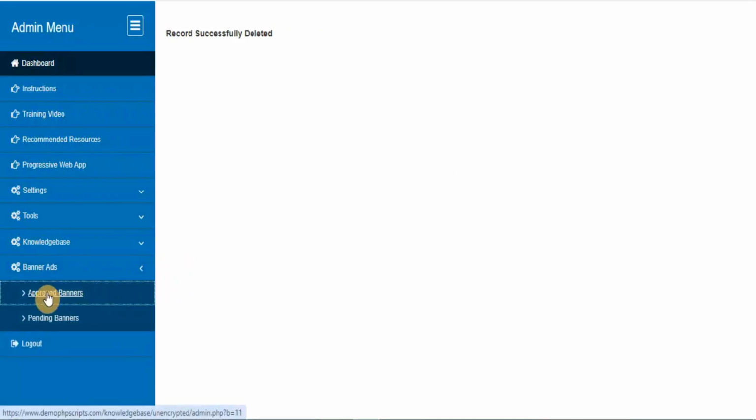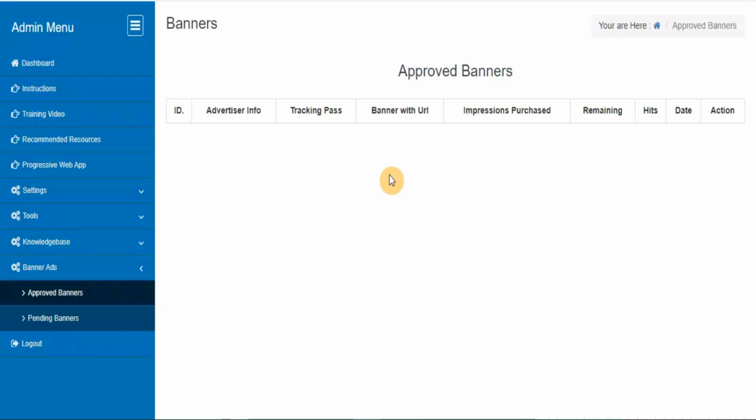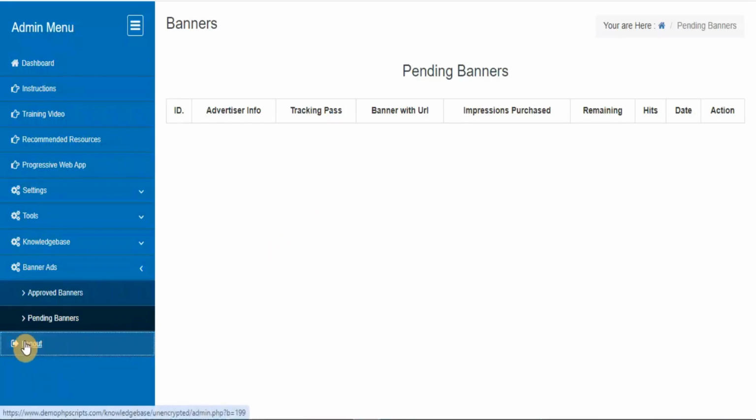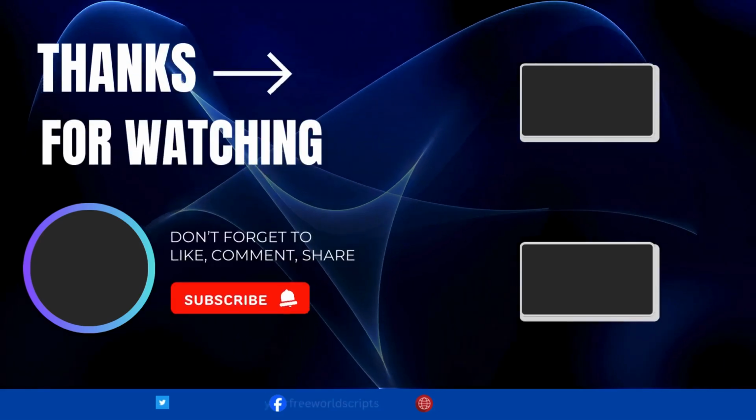Approved banners. This section lets you track the banners submitted by members, and you can track the details of each banner. Pending banners. This section will show you the list of all pending banners, and you can approve them after checking the contents. Log out. Thanks for watching this video.